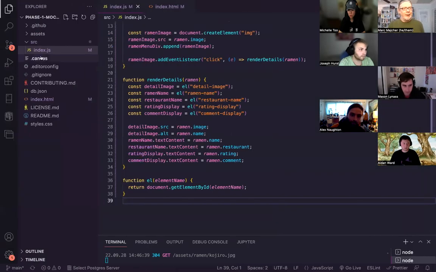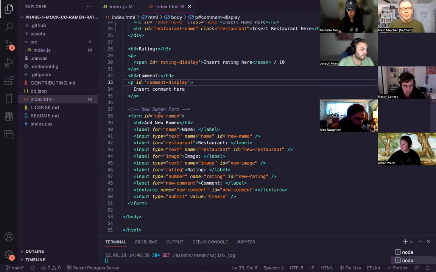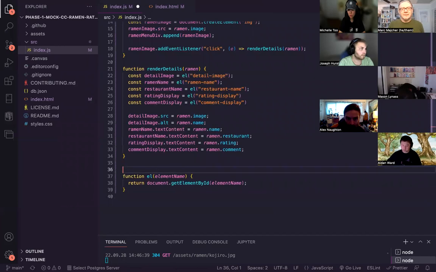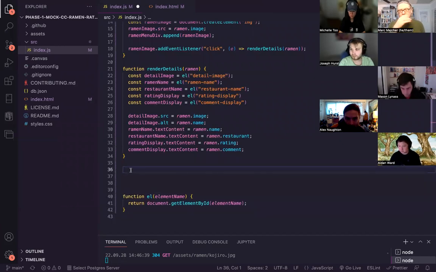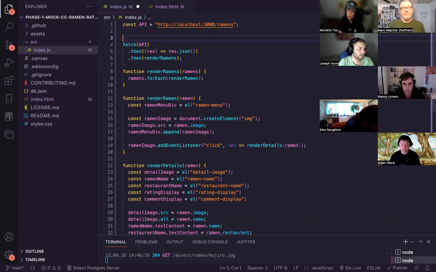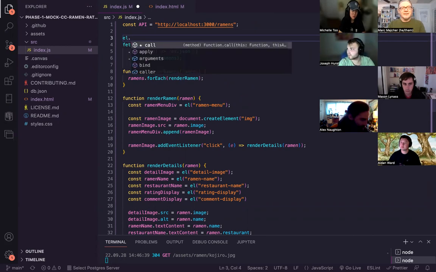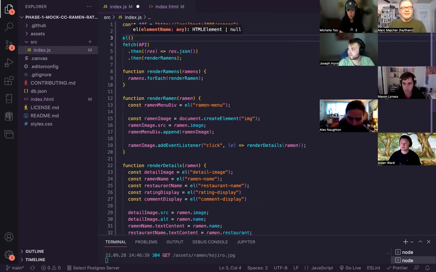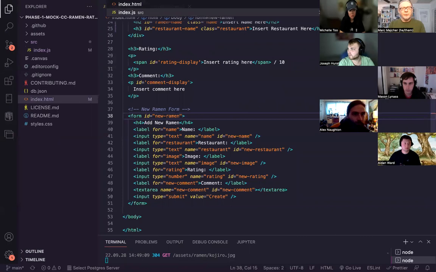Great. Let's look at our HTML. Our form is new ramen. Great. So I'm just going to write a function now before hooking it up. Well, am I lying? Yeah. I think I'm going to hook up the function up here before I fetch even. So I don't even need to assign to a variable or a constant. I'm going to say, get that element, and it's called new ramen.